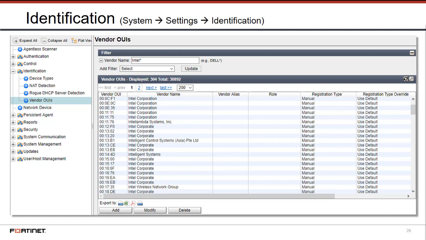So I can come in here and I could use in a device profiling rule just a specific vendor OUI like you see over on the left. I could use a vendor name and I could use wildcards to key upon the vendor name. I can also use vendor alias. And you see alias is an empty column in this example. What you would do is select whatever vendor OUI you want to set an alias for. You can either double click on it or use the add button.